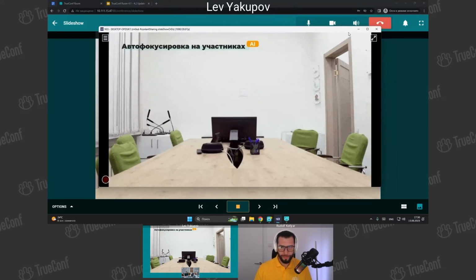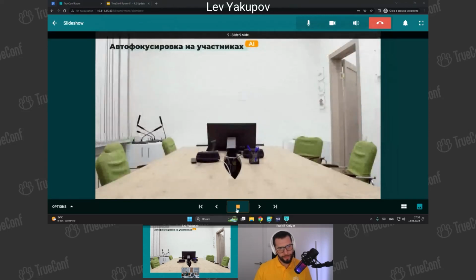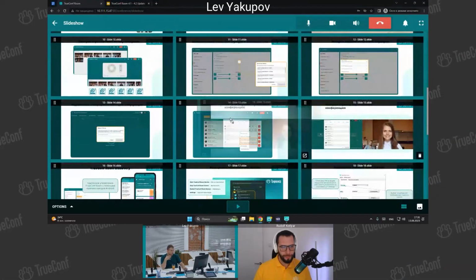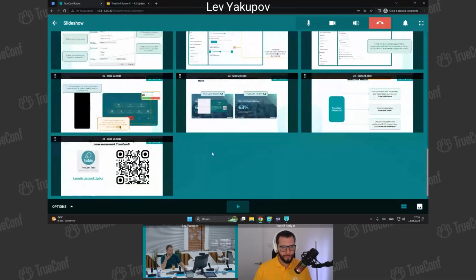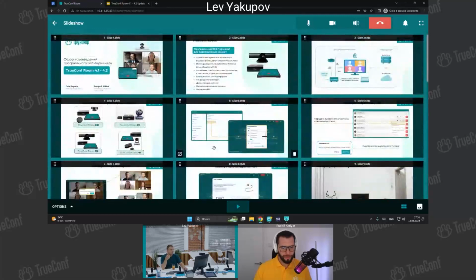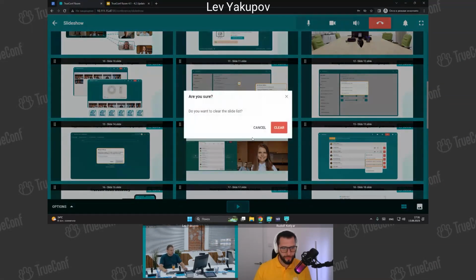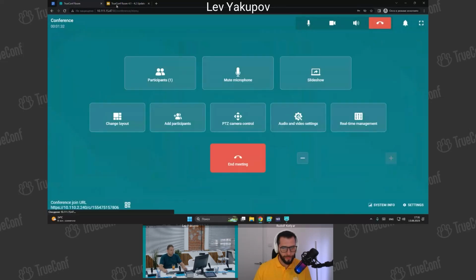So you can see that we added support for PDFs and PowerPoint files, like in this example, and we can move around those slides. We can add more sources of the content to the slide deck, and we can prepare some slide deck in advance and share with our audience after the meeting started. Okay, I will clear the slide deck and move forward.